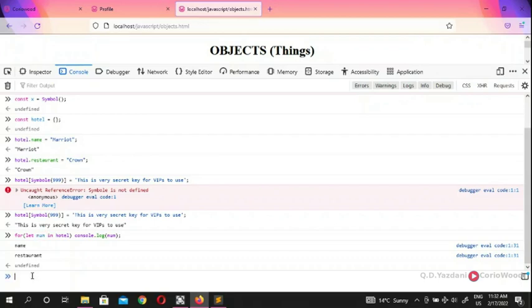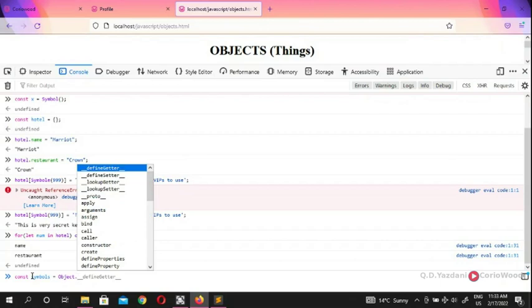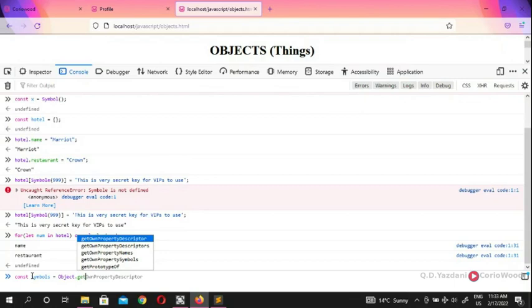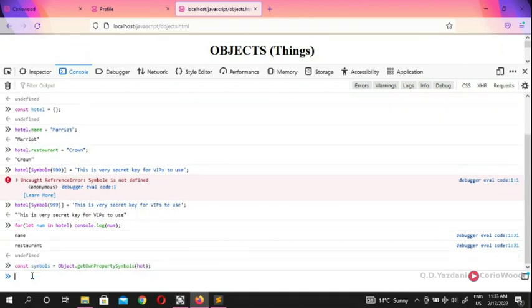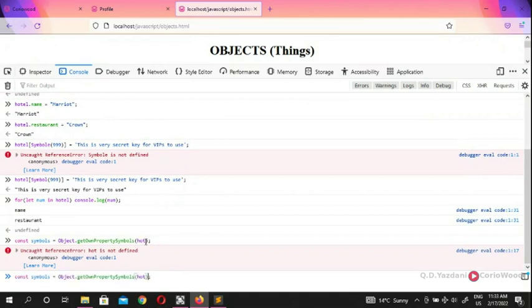So that one's here. And now if you put a symbol, you put a const, and we put a symbols, and you can put an Object dot, and you can get on property symbols. So we put a getOwnPropertySymbols, and what's that property symbols is hotel. We can put a hotel. We have a typo here, it should be hotel.